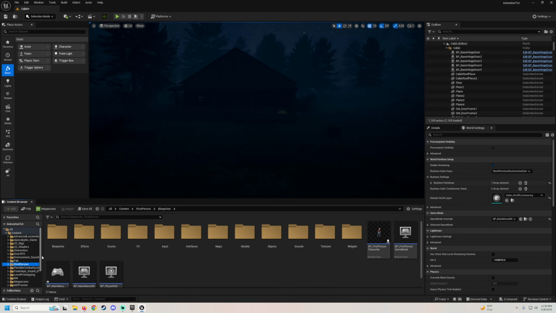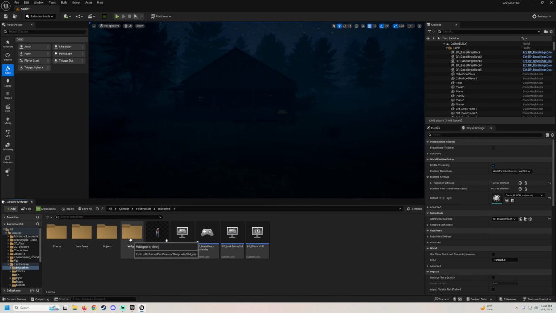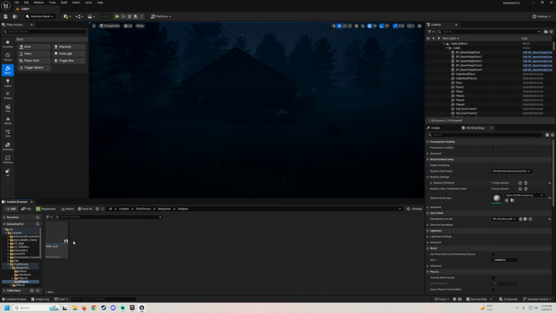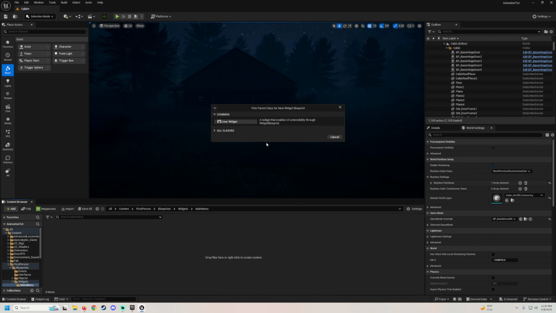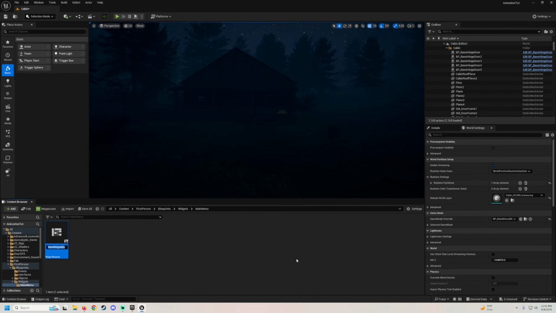Alright, so the next thing we're going to do is create a widget. So go to your blueprints folder, and if you don't have a folder for widgets yet, just right click, make a new folder for widgets. I already have one though, so I'm just going to use this folder. And in my widgets folder, I'm going to make a new folder called main menu. I'm going to open this guy up and right click. I'm going to go to user interface, widget blueprint and user widget, and I'm going to call this WBP_MainMenu.